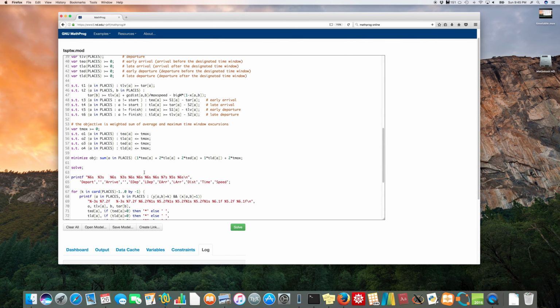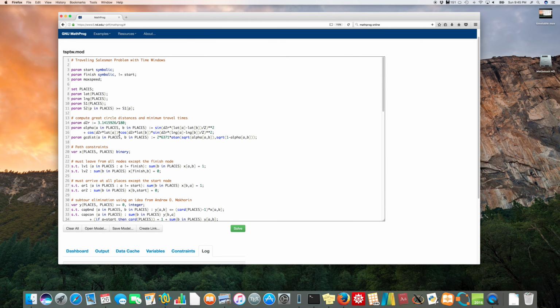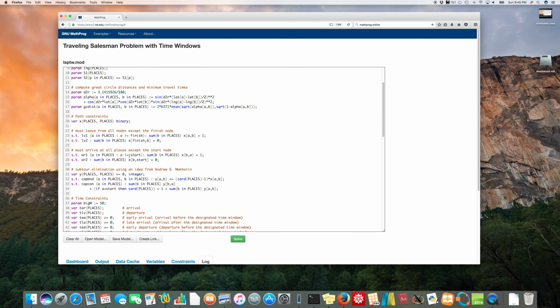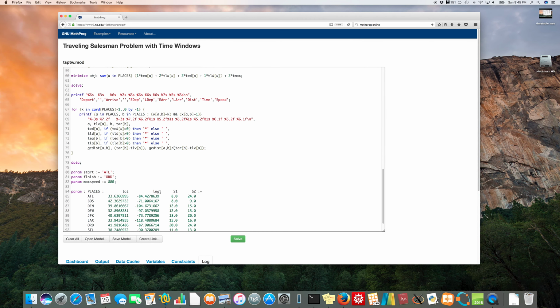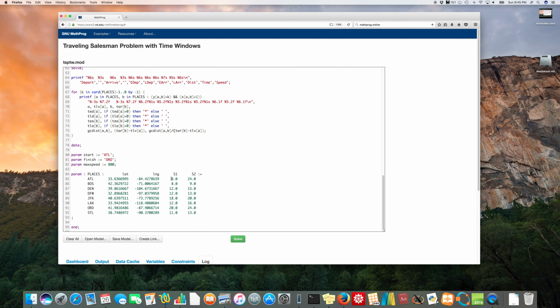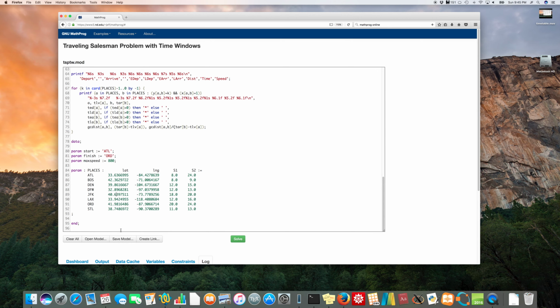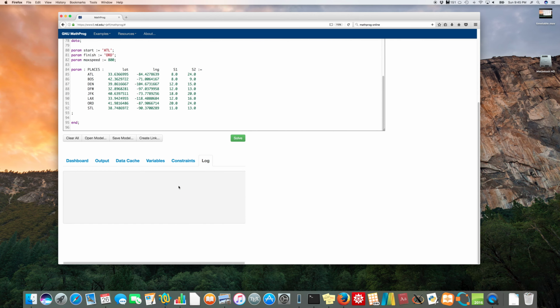Let's see. Let's try to find the time windows. Oh, here are the time windows. They have to arrive at Atlanta between 8 a.m. and 2400. They have to arrive at Boston between 8 a.m. and 9 a.m. They have to arrive at JFK between 1800 and 2000. And this is the location of the airport. All right, so let's solve this.